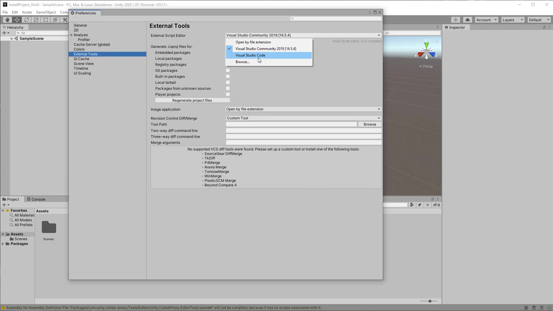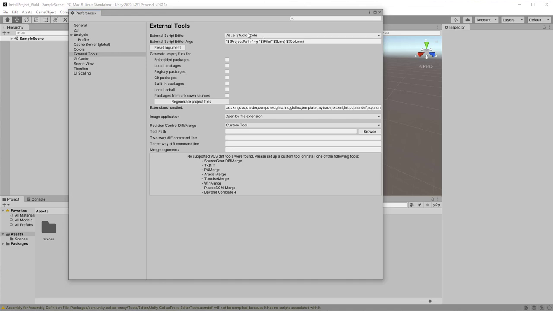The main difference between Visual Studio Community versus Visual Studio Code is that for what we're doing, Visual Studio Code is sufficient, and it opens up a lot faster. So if you need to change from the community to the code, then you can do it this way in the preferences there. So once that's done, you can close the window.